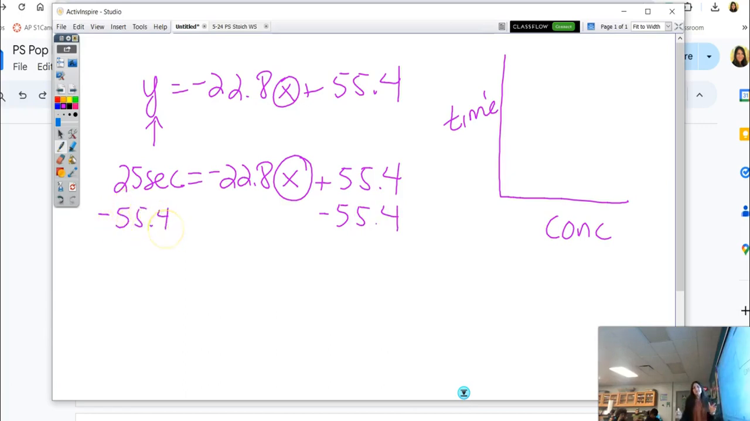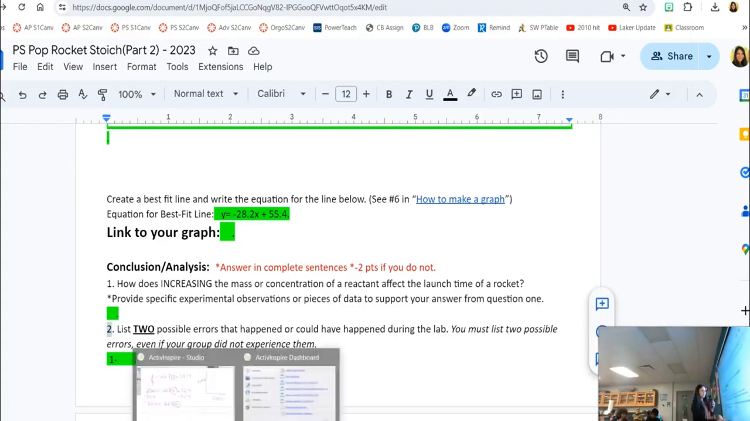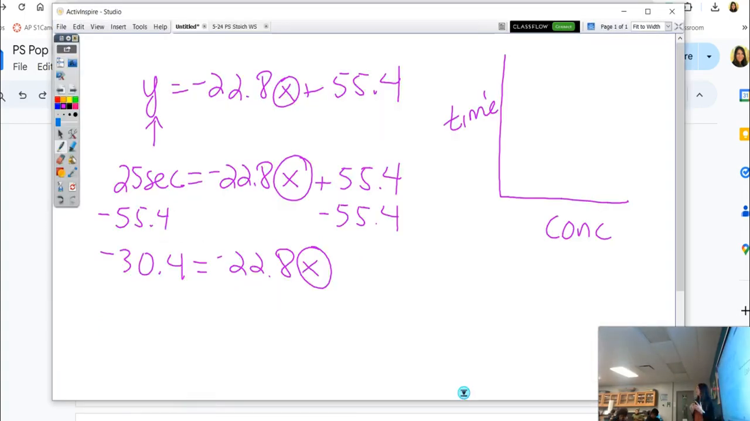Now you're going to be like, this is a little bit strange because it's a negative number. But that's okay. So what I'm going to do is 25 minus 55.4. I'll show you why it's okay. And I get negative 30.4 equals, this is gone, so it's negative 22.8x. I still want x alone. If it's being multiplied, how do I get rid of the negative 22.8? Now I divide. Perfect. So if I divide on this side, I have to divide on the other side.